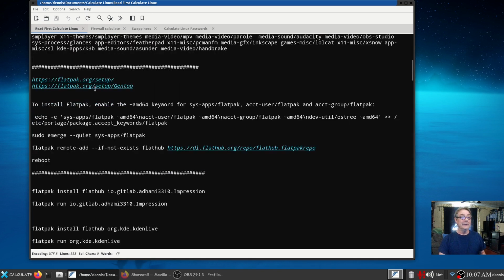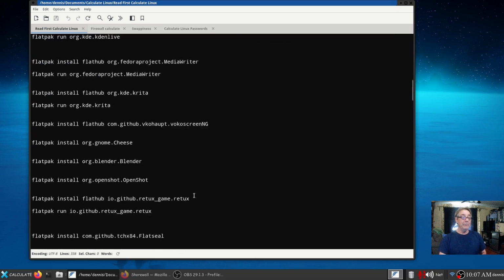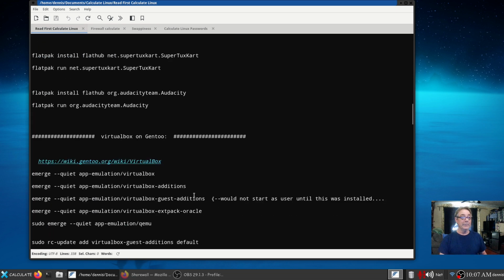Flatpak, you can go right to this website right here and get set up. You go to flatpak.org, setup, pick out Gentoo, and it'll tell you these three commands right here. Echo into your accept keywords, and then install it, and then add the repo and reboot. I'm pretty sure I covered this, so I'm going to skip on past that.